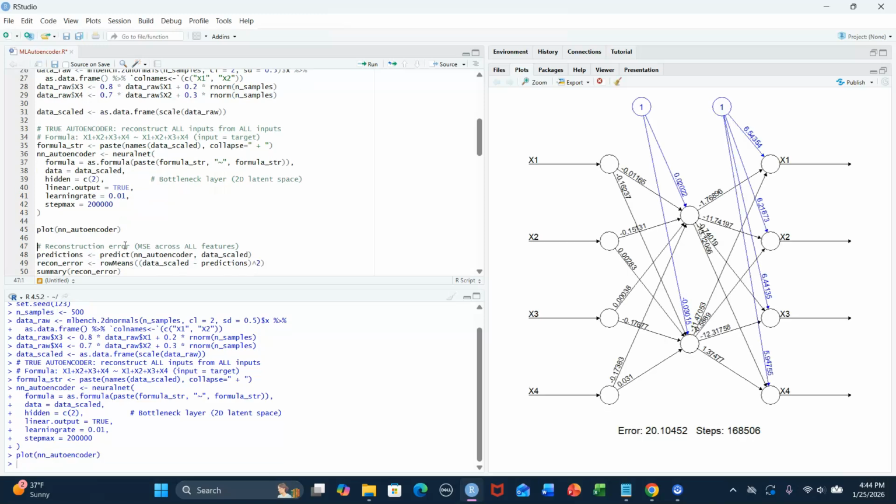Let's take a look. Let's plot it out. This is the neural network. You can see the inputs are x1, x2, x3, x4, then you have one layer, the latent layer, with two nodes there, and then they output to x1, x2, x3, x4. It also gives you the error, and the steps are 168,506, so it takes a long time. You can imagine if you have a very high dimensional data set, it's going to take a very long time.